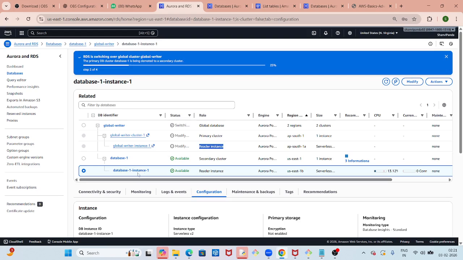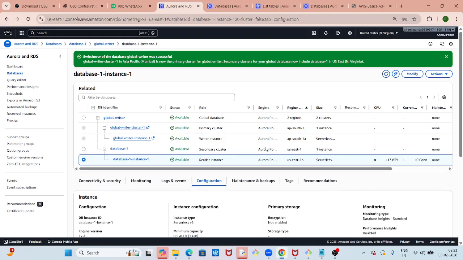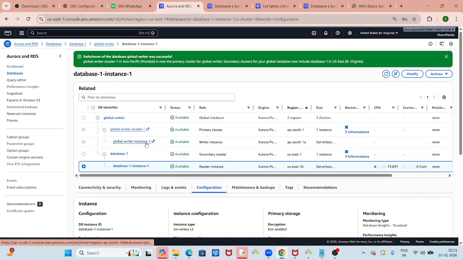Now look here. Previously the database instance 1 was the writer, right? Now it became a reader. And your global writer is still modifying. Modifying means it is trying to become a writer instance. Let me refresh it. Look here, your global writer, previously it was a reader, now it became the writer. Okay, and when your application connects to the global writer endpoint, automatically your request will go to this writer instance.